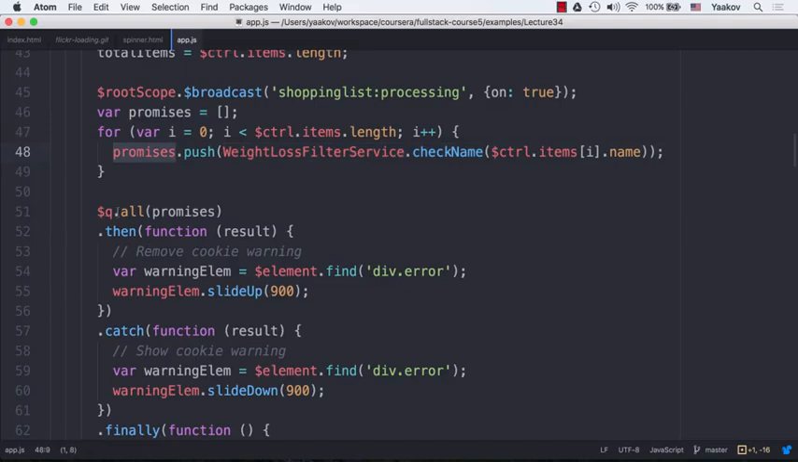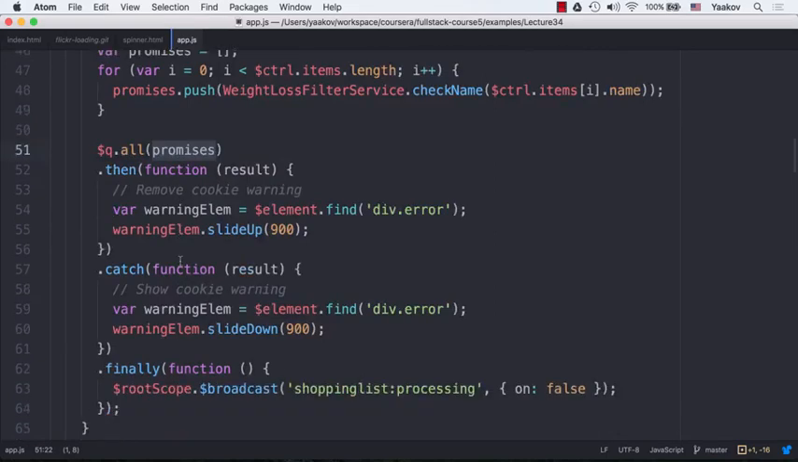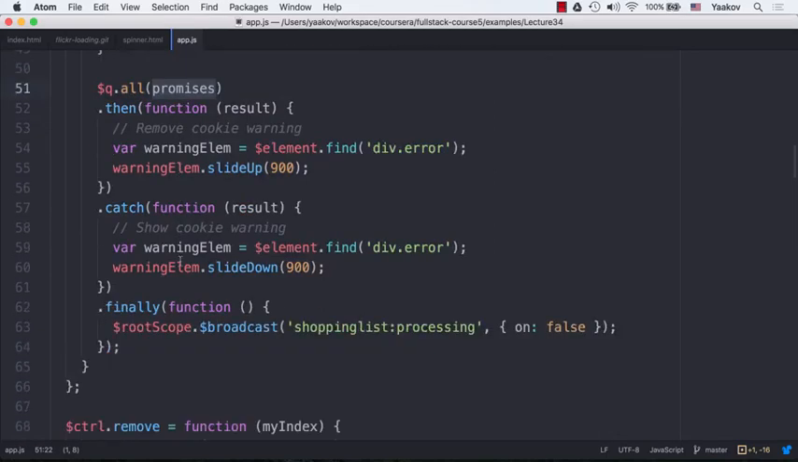As you can remember, the $q service all takes an array of promises, and then it can deal with them all at once. And that's actually what we want. We want them to be asynchronous and all of them to be parallel at the same time. The reason we want that is because even if one fails, which means we detected a cookie in there, and we're going to go to this catch block, the rest of the promises will get canceled automatically right there on the spot.